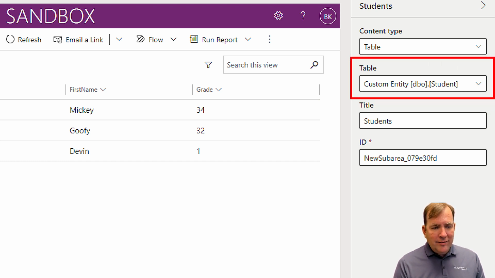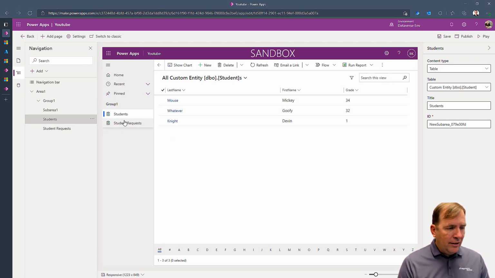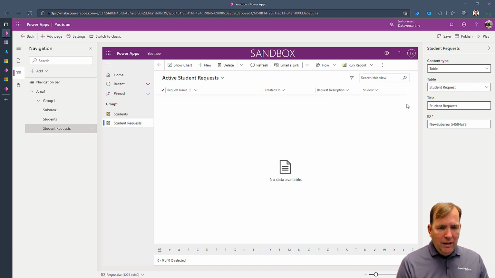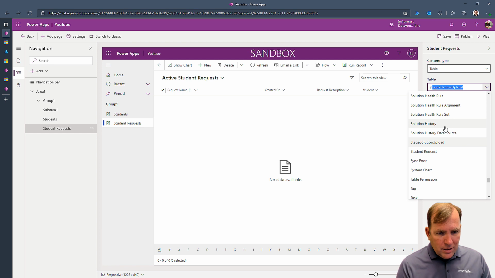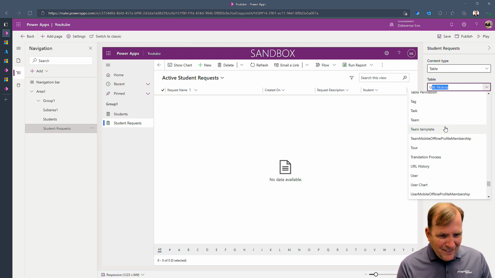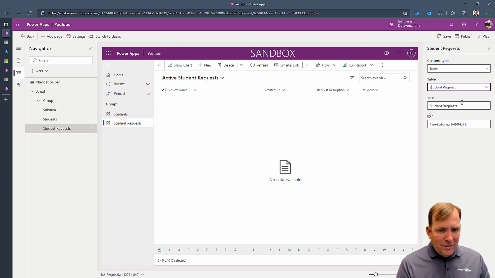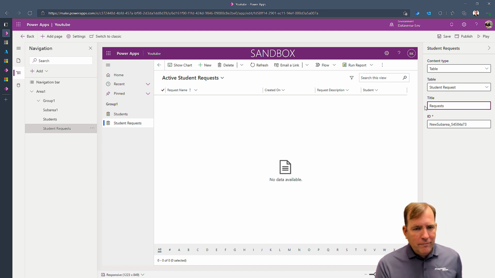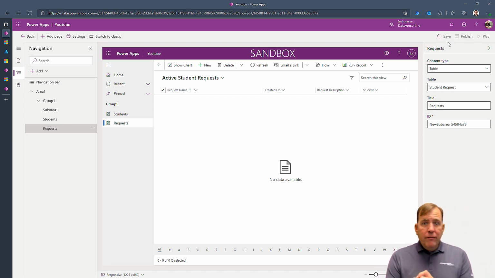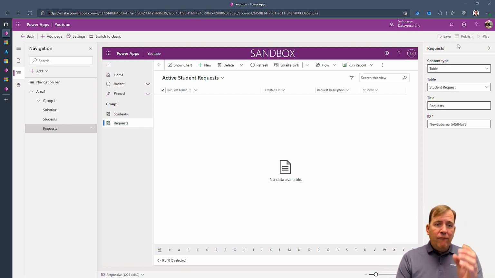PowerApps sees this, but our users see this. So again, to get here, you just select the table, and then you change it to whatever you want. Oh, no, I didn't mean to do that. Student request. There we go. So I'll just call this title here is what you want to change. I'll call this just request. Okay, so I'll save, I'll publish, and then we'll play it, and we'll see how all this stuff relates to each other.